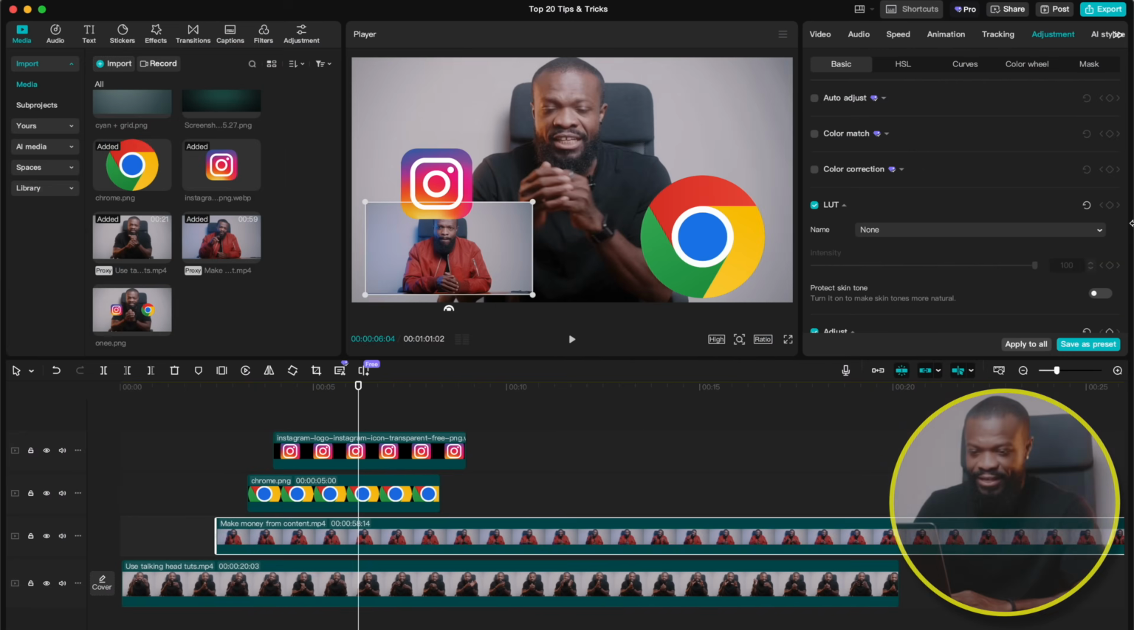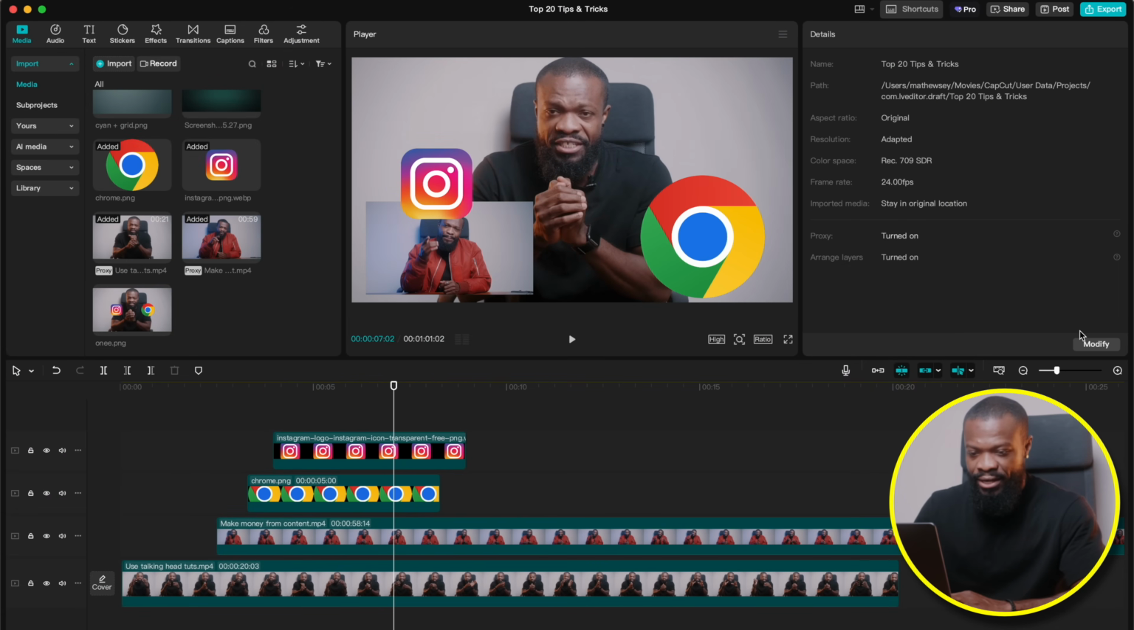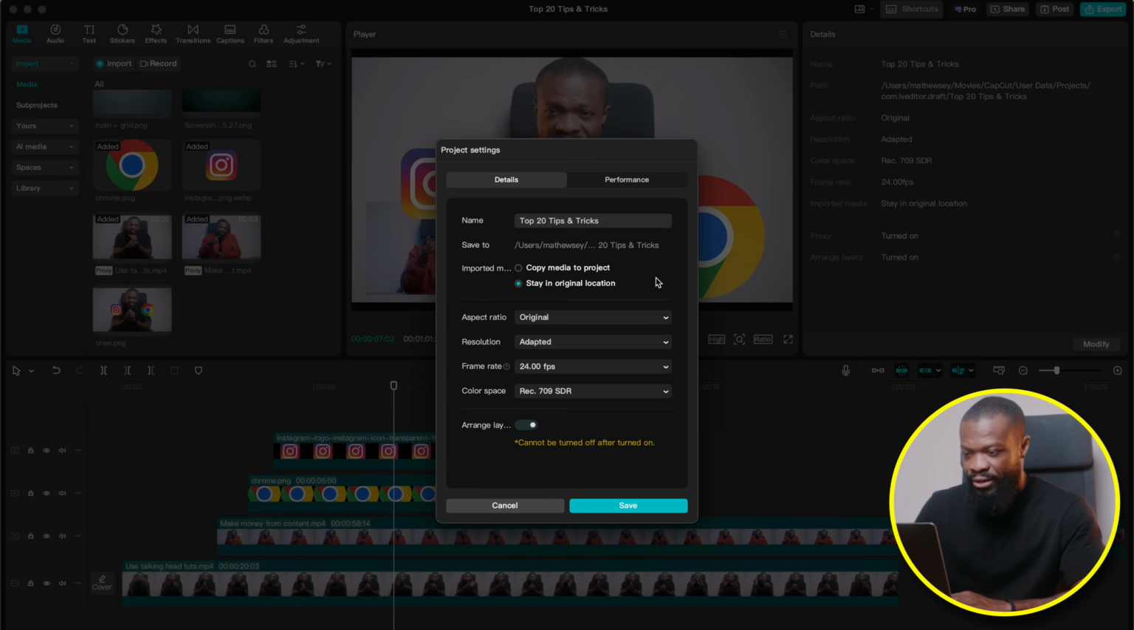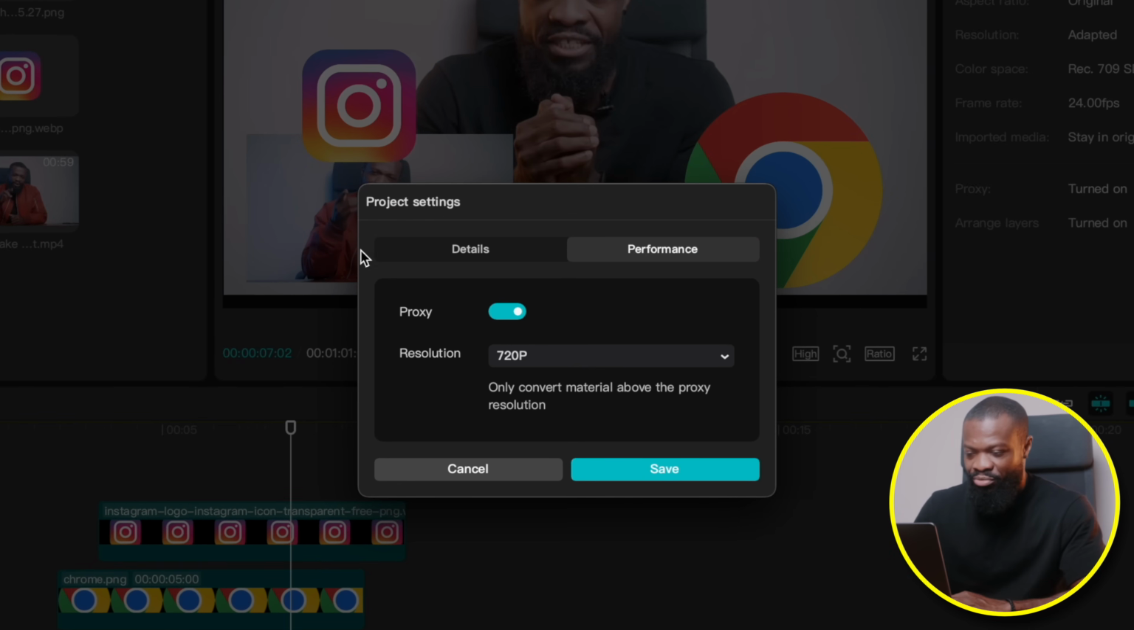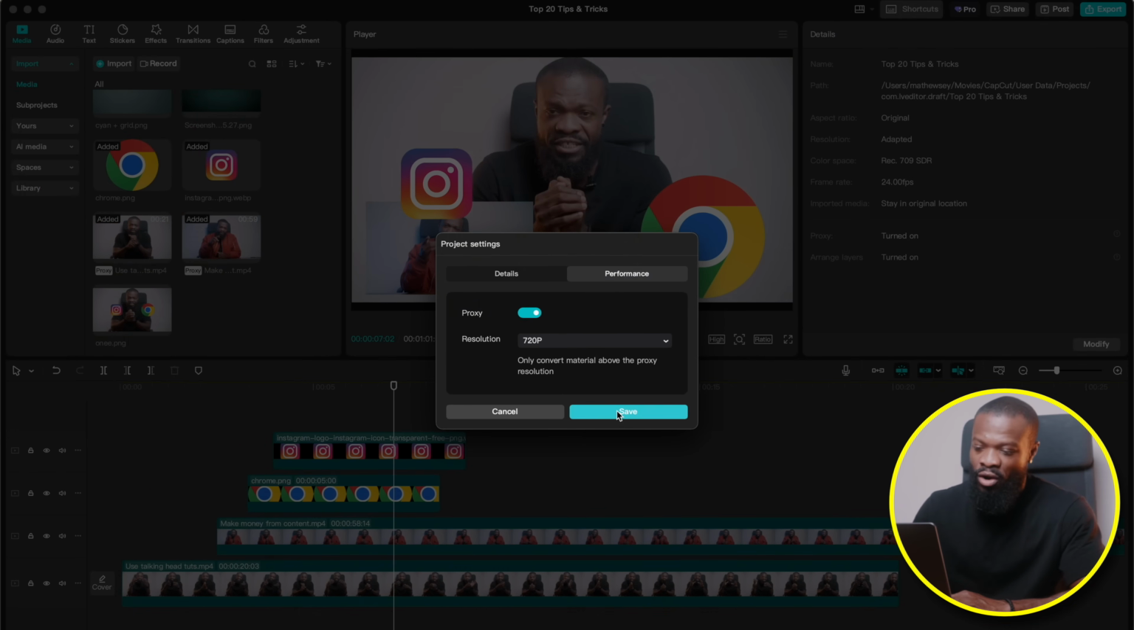This makes it easier to edit your videos. So with this, click somewhere in the timeline, then click on modify. When you go to performance, it's going to bring this window out. Then you can turn on proxy if it's not turned on. The resolution, I like to go for 720, but depending on your machine or your PC. With this, whenever my file is more than 720, it's going to create a proxy file for me. That's going to make it easy for me to edit. Then I can click on save.